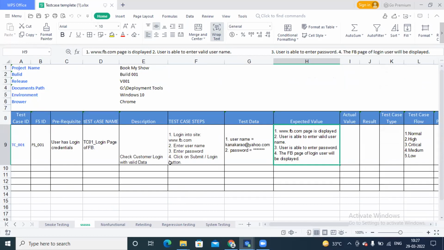Here, if you see, what is this prerequisite which you have written? A user has been logged into a Facebook page.